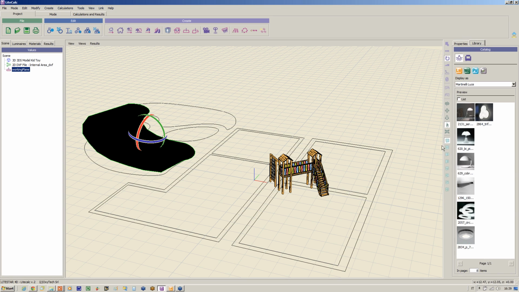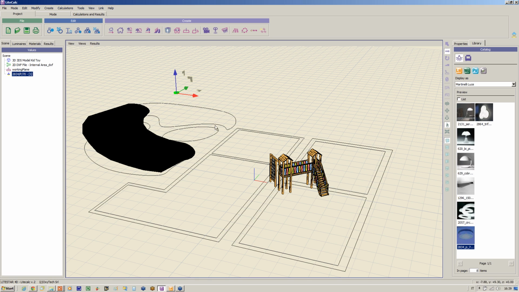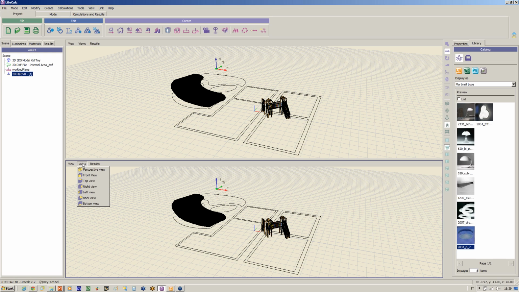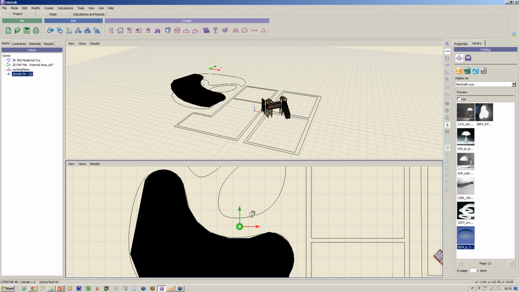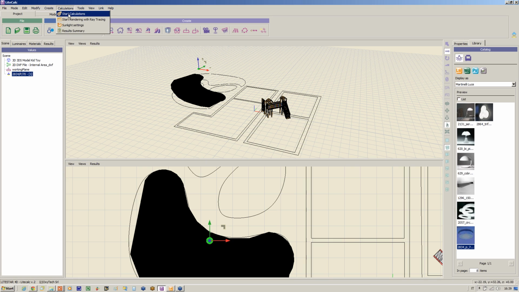Let's say that now we had a luminaire over here. We pull it a little bit up. We see it from the top view in order to properly place the luminaire, and now we run the calculation.